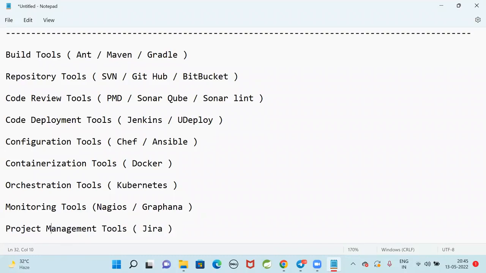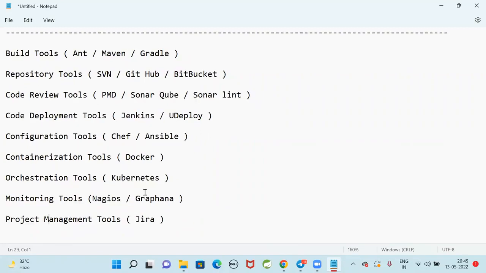How the work will be allocated to you in the company, how the project work will be managed in the company, that work management we will do by using a tool called Jira. Jira is the project management tool. Bamboo also comes under project management. Here we are using Jira as a project management tool.